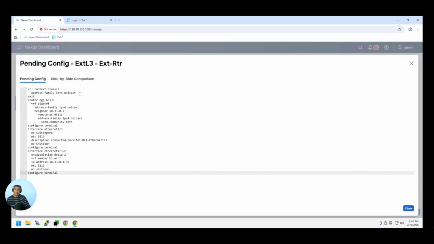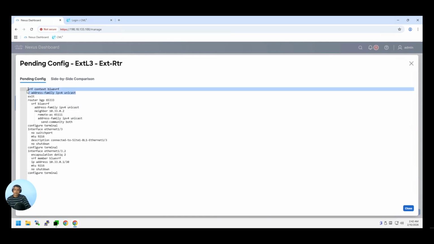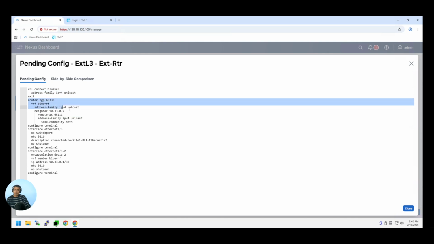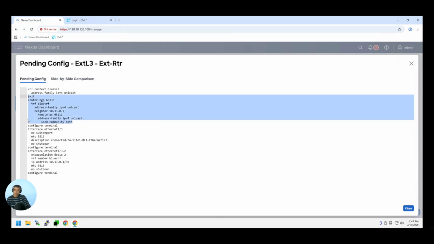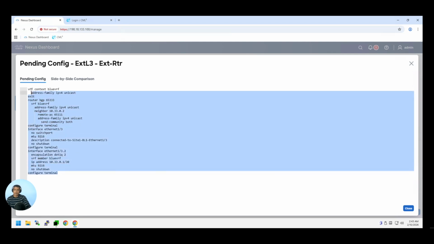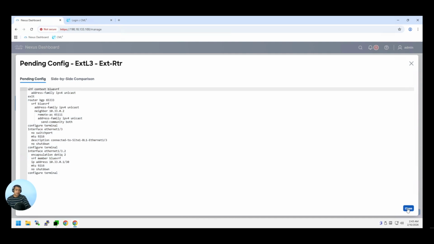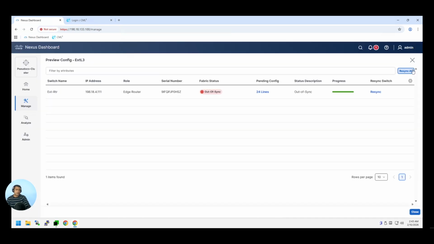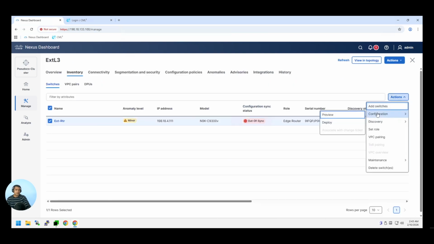It's all coming from Nexus Dashboard. You can see it has created a VRF context first, and then the BGP between the edge router and the site BL1. You can see it's an eBGP connection, and this is the physical interface. We have created a subinterface and mapped it to the VRF, and that's how the BGP peering is going on. Let's go ahead and say pending configuration. So let me close this and say deploy configuration, deploy.